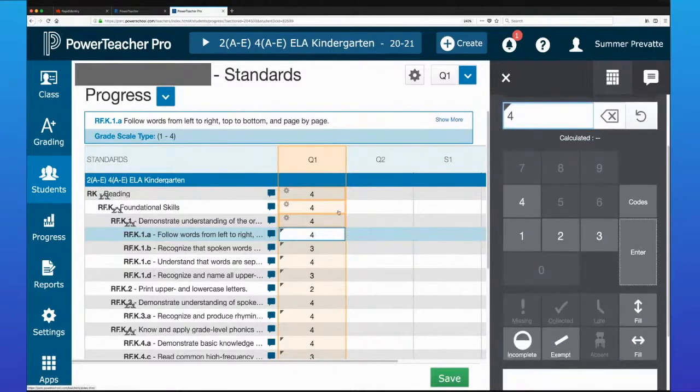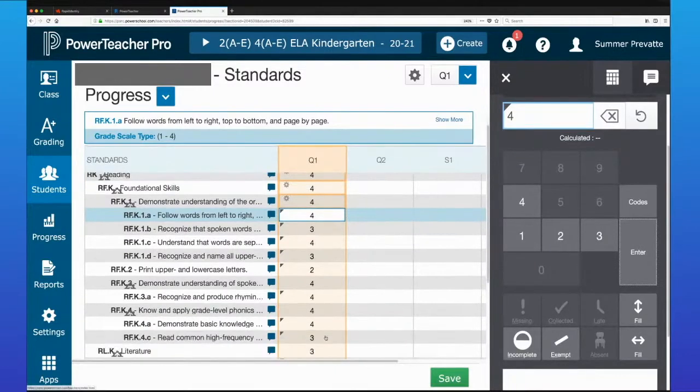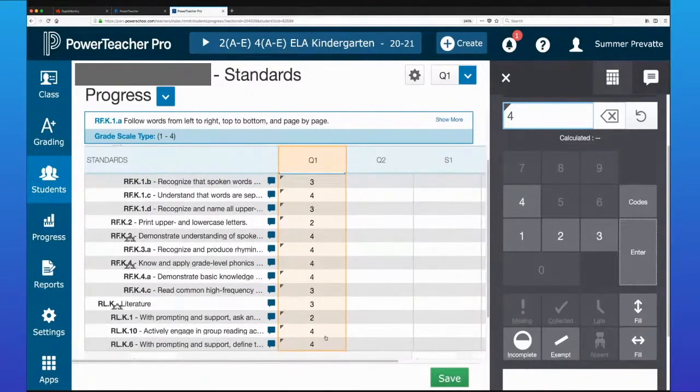If you are going to leave a blank area, whether it has been completed or the goal has been met, if you need to leave something empty, we strongly recommend using the exempt function. It's essentially used so that there is something in that box but it is not counted against the student in calculation. Exempt has no numeric value to calculate.